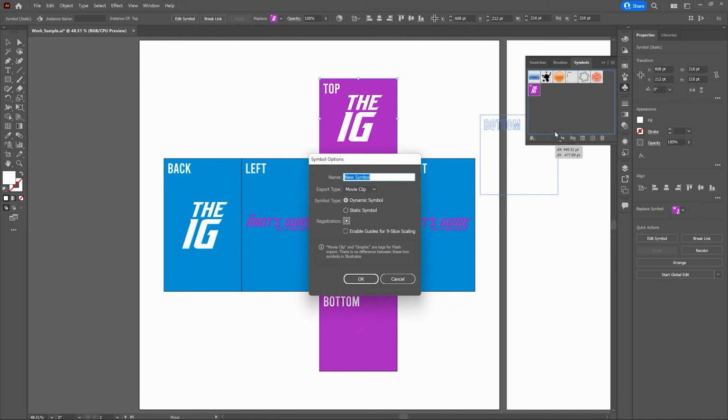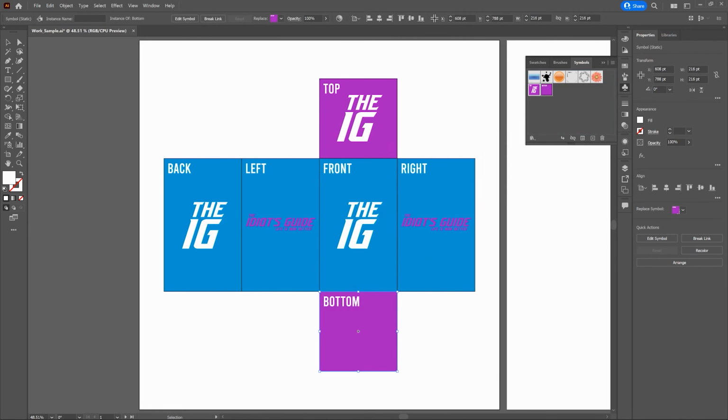And then when the Symbol Options window pops up, let's rename this bottom. Let's change our export type once again from Movie Clip to Graphic. And then let's change our symbol type from Dynamic Symbol to Static Symbol. Let's click OK. And let's go ahead and deselect.